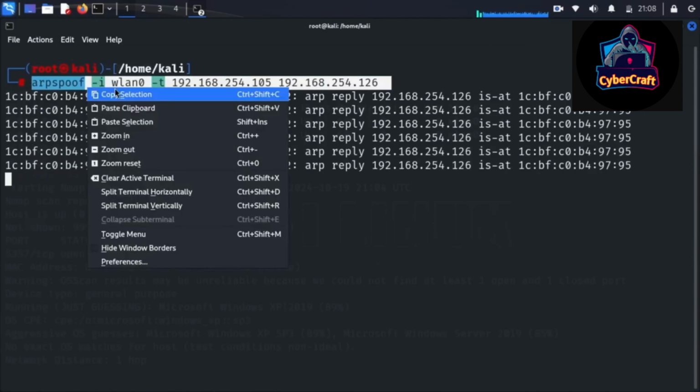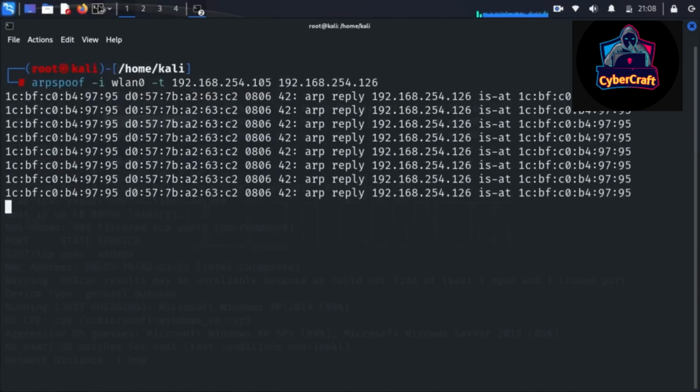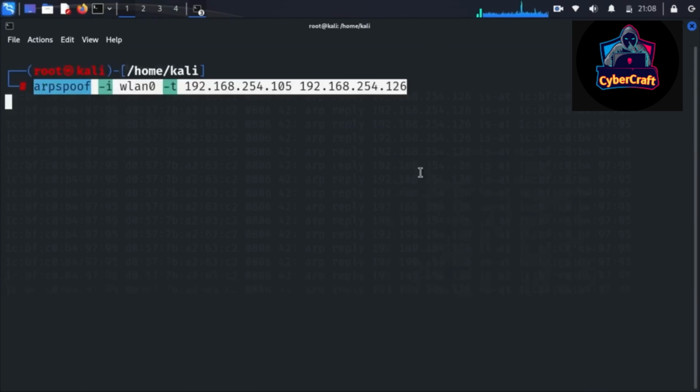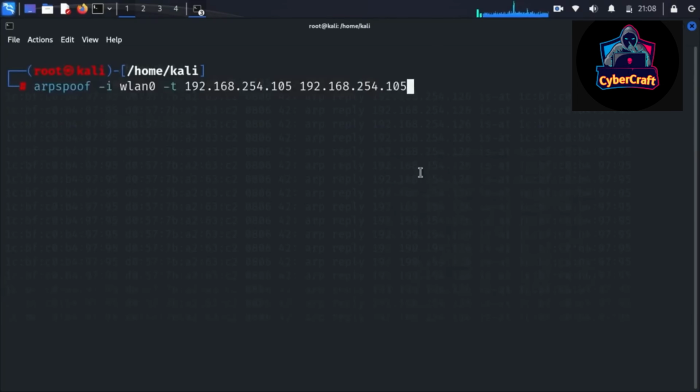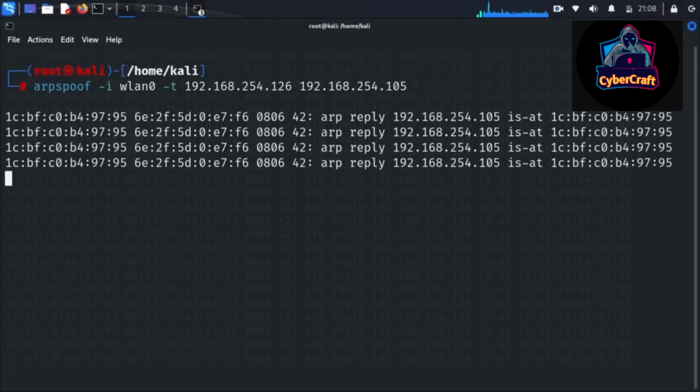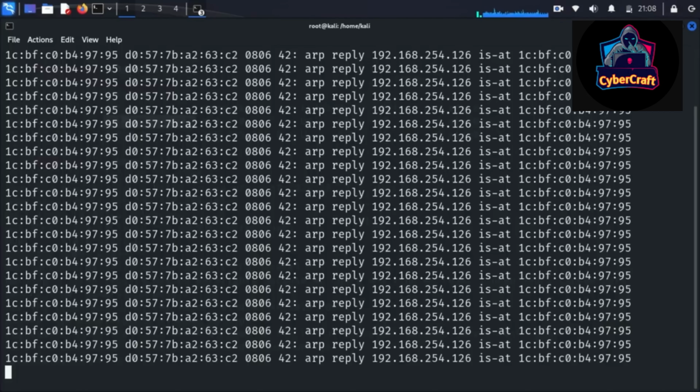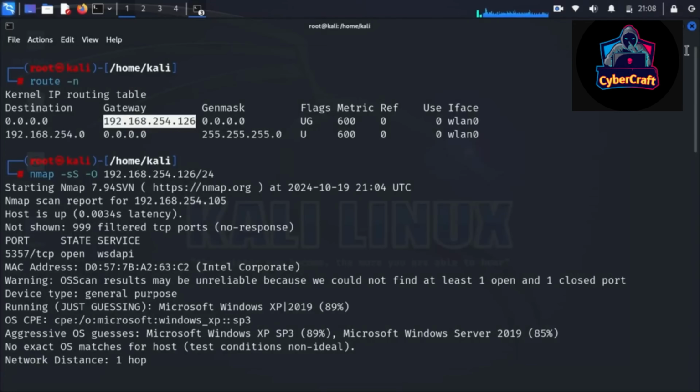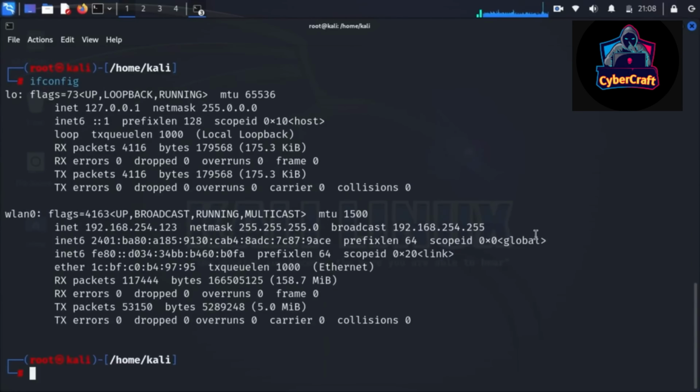We're not done yet. Copy this command, open a new terminal, and paste, but swap the target IP and router IP. This fools the router into thinking our Kali machine is the target. Run both these commands simultaneously in separate terminal windows. With these commands running, we've successfully positioned ourselves between the target and the router.